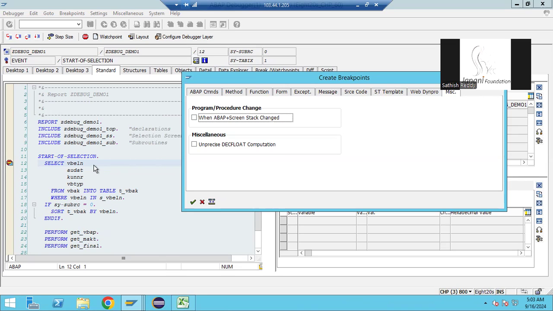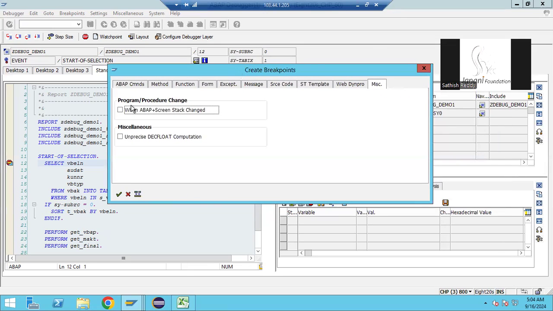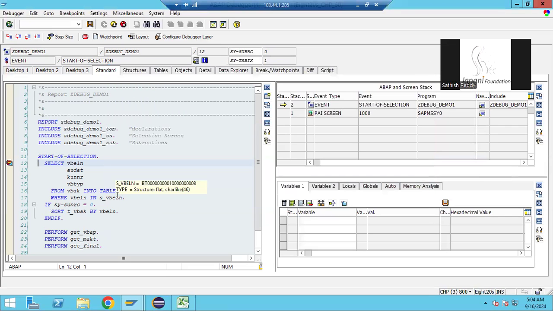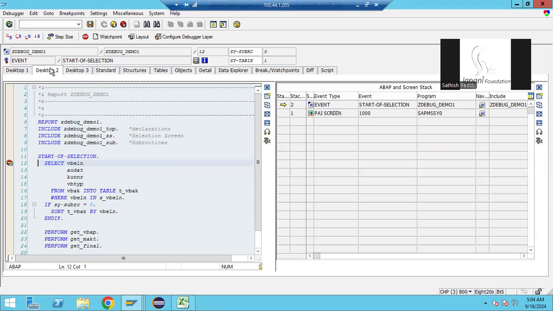So the cursor is going from the main program to a subprogram. Debugger demo one is the main program. If the cursor is going from this program to any other subprogram, then it will stop at that location. So how can we find out this one? Come to the misc here and select this one. Click on OK button and click on the desktop tool here. We can get the stack information here in the desktop tool, right?